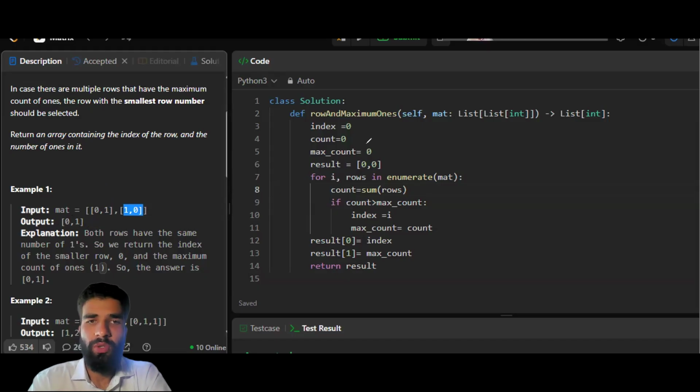Similarly, if we look at our code here, we have index, count, maximum count, and result, in which we are going to store our values. This is the form in which we are going to return our answer, in an array form. We are going to iterate with for i, row in enumerate of the matrix. For example, if the given matrix is [0, 1] and [1, 0], this is the given matrix, and we are going to enumerate it.